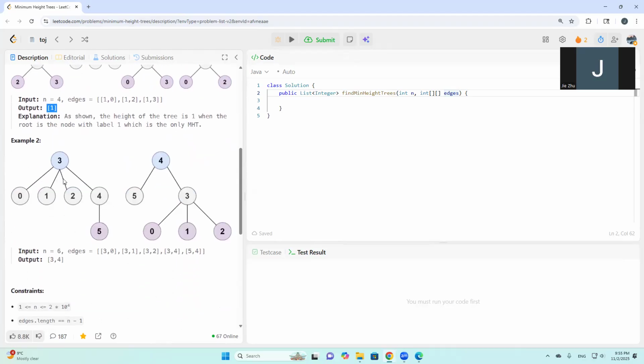In the second example, when we have the root at 3, it will have a height. So what is height? It is from the root to the longest leaf, right? So the height is 2. If we have the root at 4, it will also have a height of 2. So we return two nodes, 3 and 4. So let's return a list of integers.